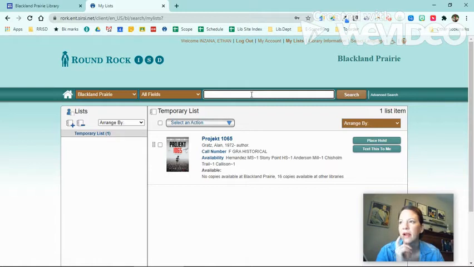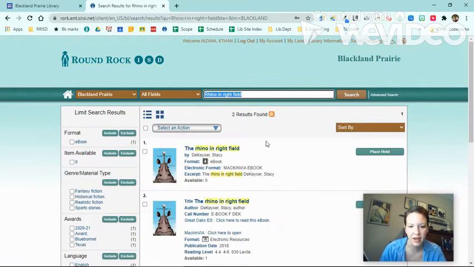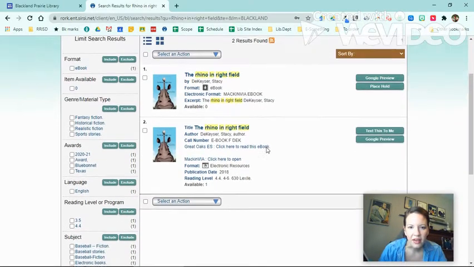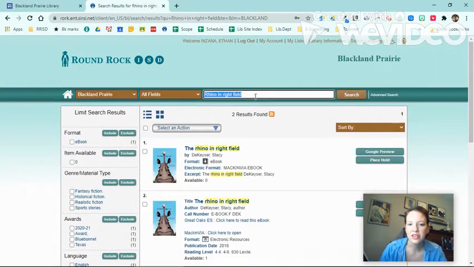there's that Rhino in Right Field. Maybe if I'm thinking I want to read that one next, I can find that book. Also, if I spell it right, you do have to spell stuff right in this system. Here's Rhino in Right Field. Right now it says we only have it in ebook. Maybe I won't be reading that next. But I can search for whatever book I want to read.